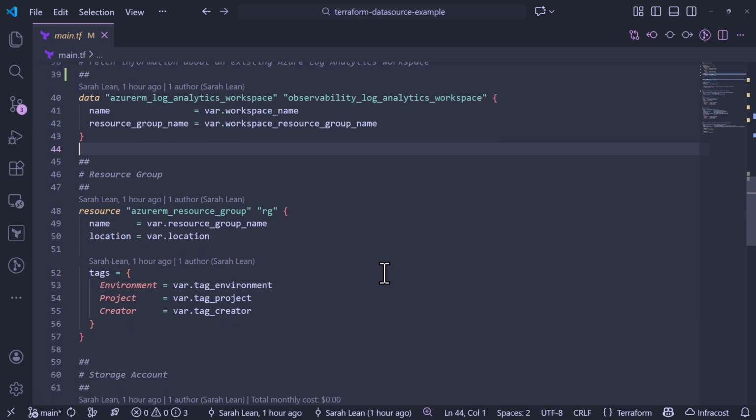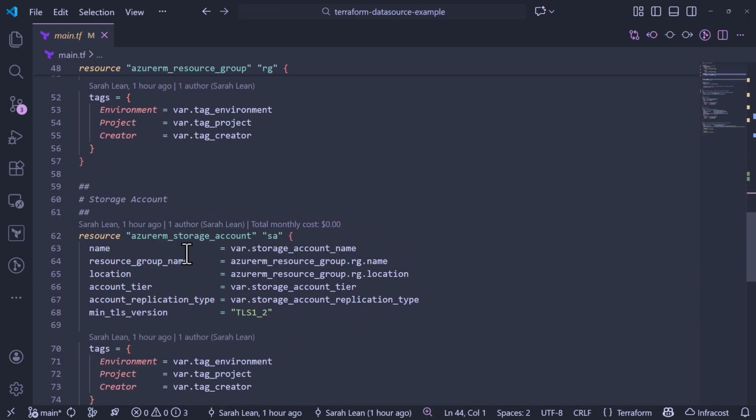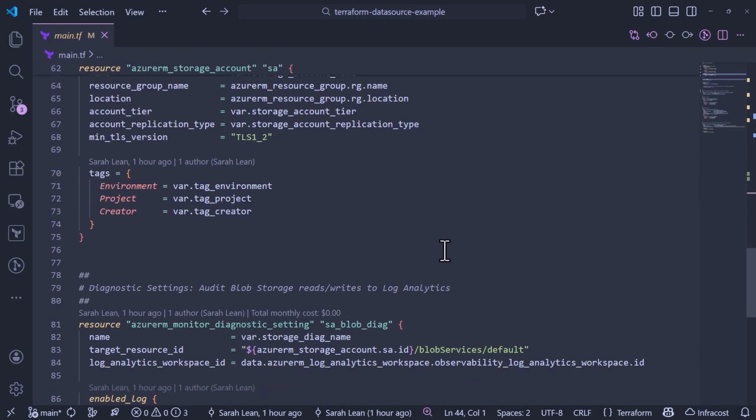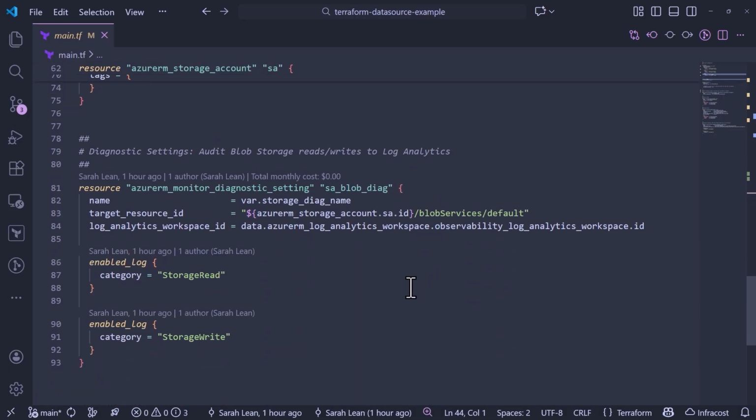Then the rest of my code is deploying some resources. So I'm deploying a resource group, I'm deploying a storage account, and then if we look down at the bottom, I'm deploying diagnostic settings. So I'm telling Terraform to deploy and enable diagnostic settings that will capture logs from my storage account that I've just created and store them into that log analytics workspace that already exists.